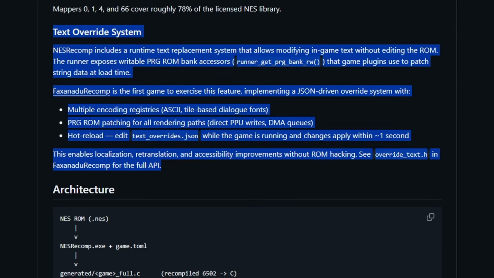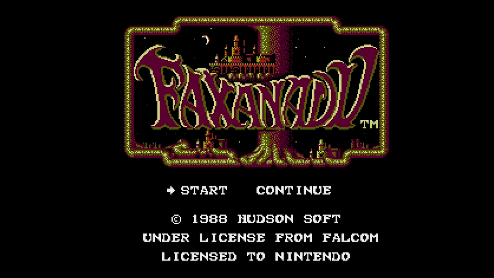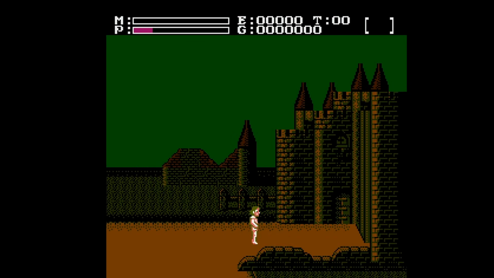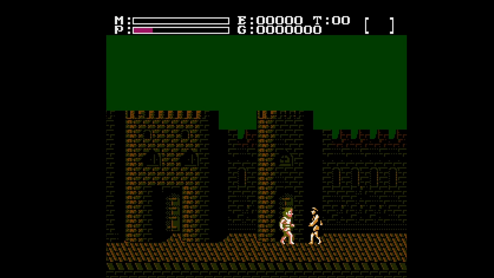But one of the most exciting things about this project, at least for me personally, is it has a full text override system. So as opposed to having to go into the ROM to do translations, it's going to have a piece of software that would allow you to actually change the text and translate games without having to get into the ROM hacking. And for Xanadu, I believe that's how you pronounce it, I will admit right now, I have legit never played this game.